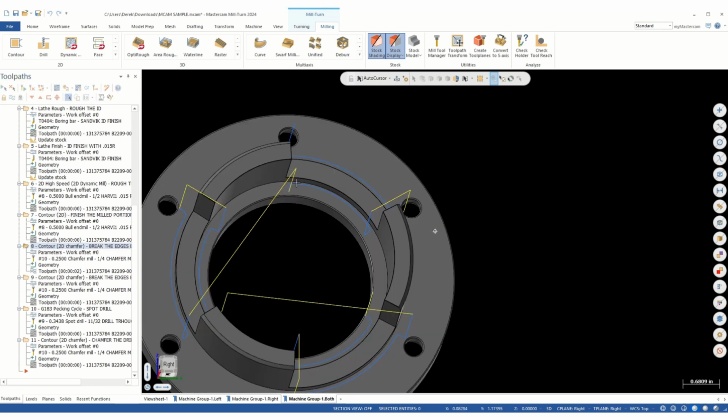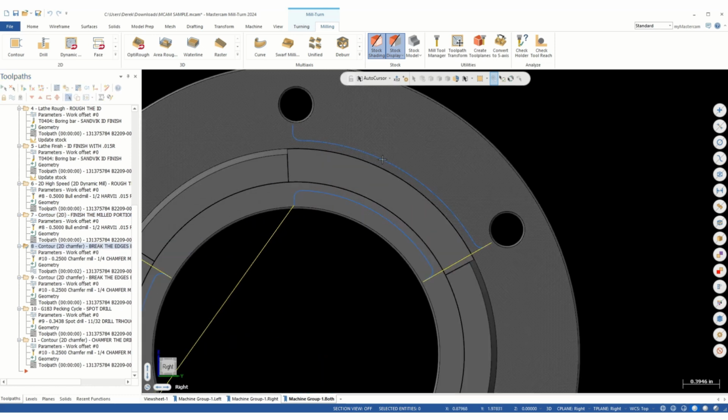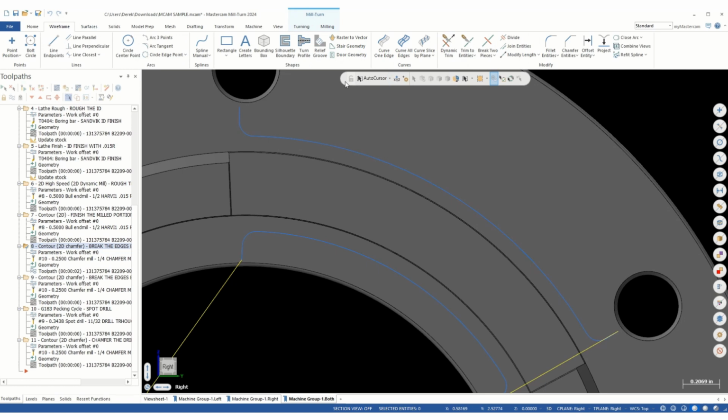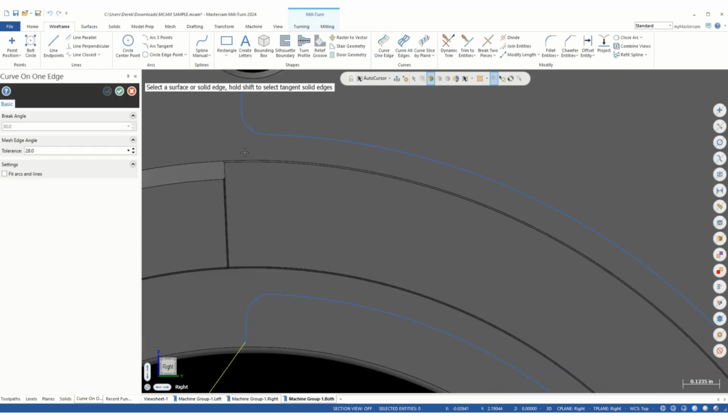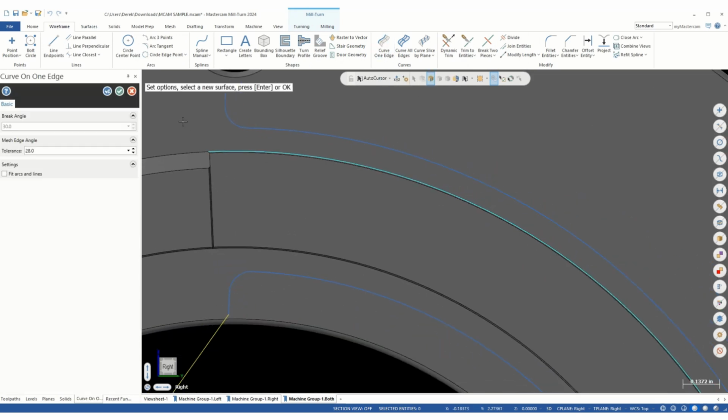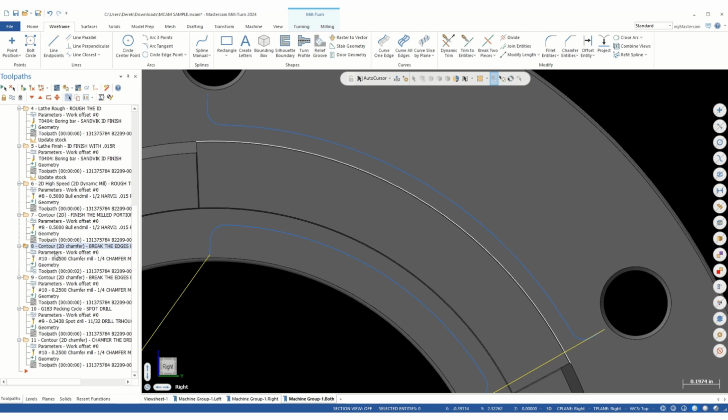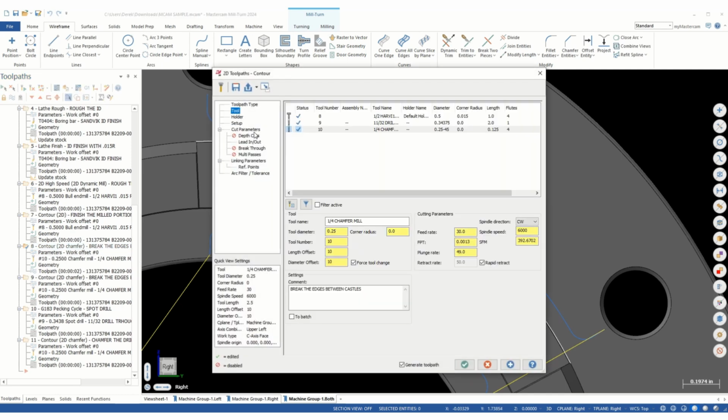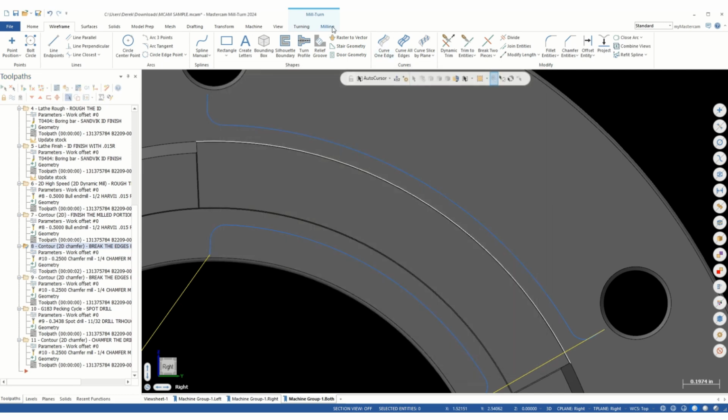So here we're getting into the edge breaks. All I did was I used wireframe create curve on one edge, right? And I put a line on here. And then in my parameters for this, I'm using a contour toolpath. I'll just show you over here.